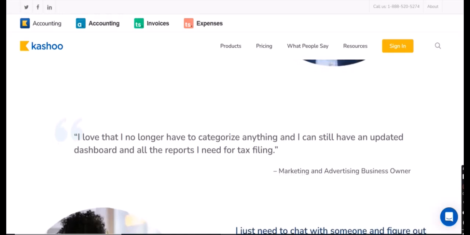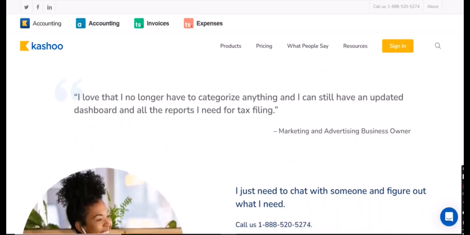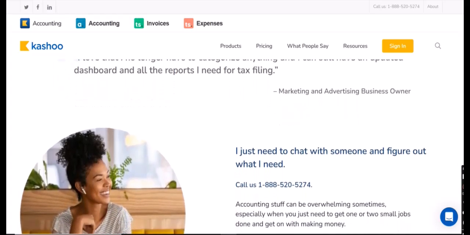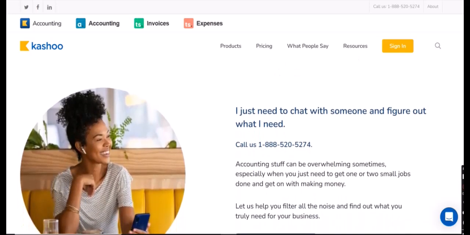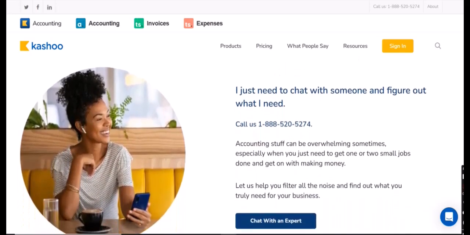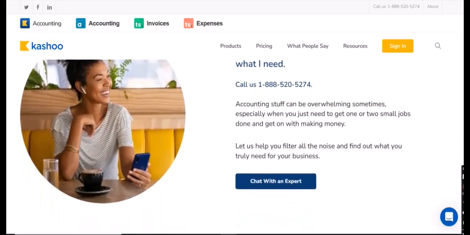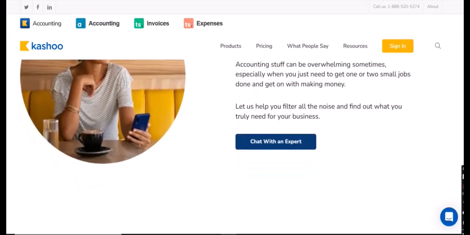Automation of basic tasks. Kashoo incorporates automation to simplify routine tasks. For instance, connecting your bank accounts allows for automatic import of transactions, which you can then categorize. The software also aims to streamline bank reconciliation. These automated features reduce manual data entry and the chances of error, making the learning curve less steep.